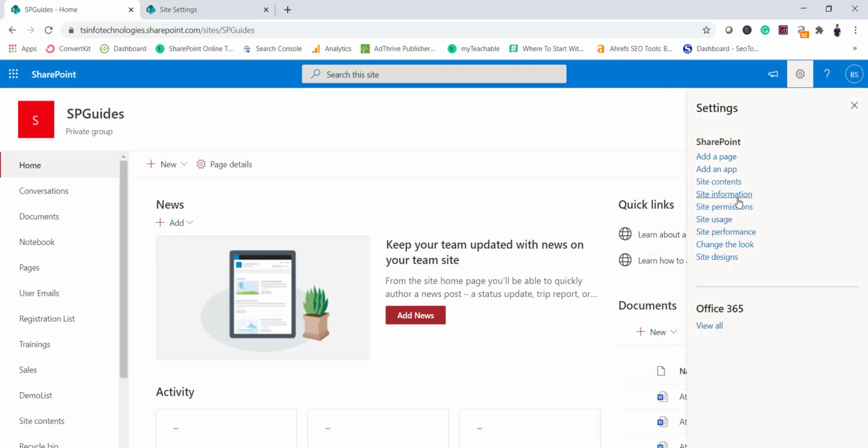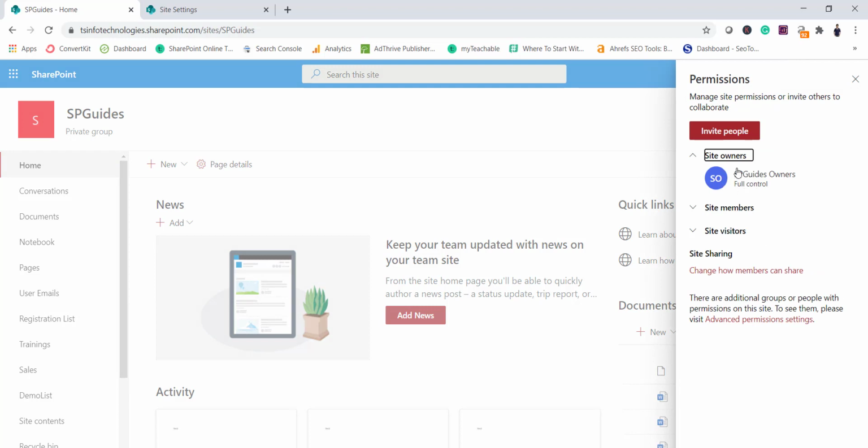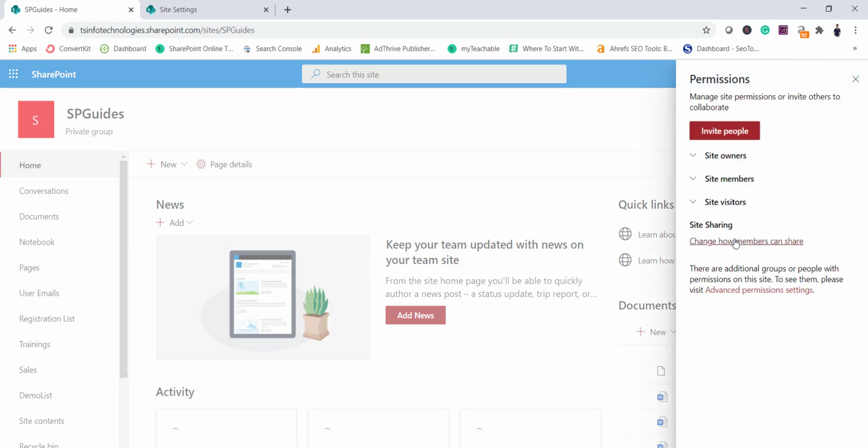And if you see here, the site permission, under site owner you can also invite people, so you can then add the role. Even if you go to the classic experience, there also you can add into that group.